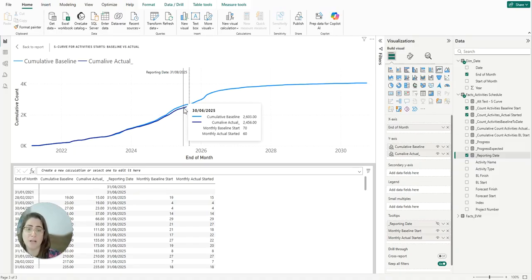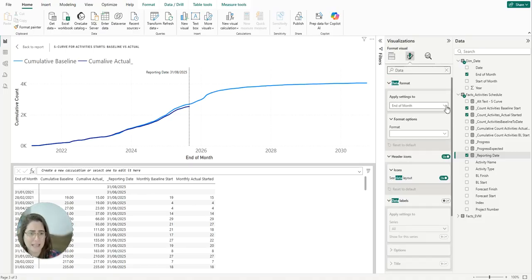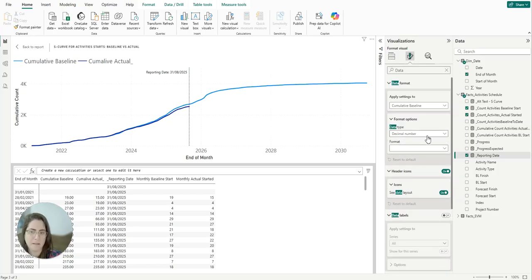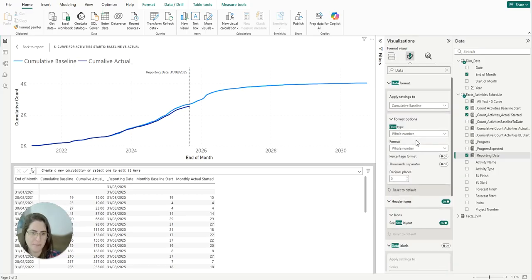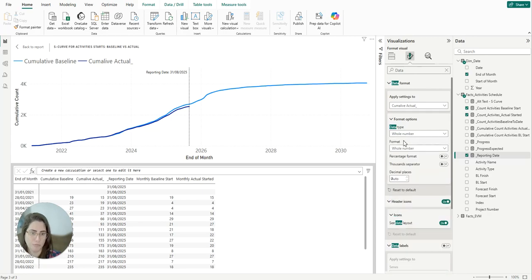But we need to format the type. So we created these two running sums, and we need to format the data type. So let's go to the format pane. Let's select here data, and then apply settings to. Let's first go to the cumulative baseline. And we don't want decimal, we want just whole number. And we're going to do the same for the cumulative actual. Let's change the data type to whole. There we go. So now when we hover over, we can also use the thousand separator for both of them.